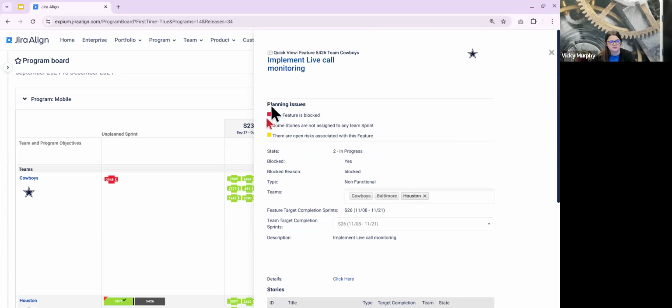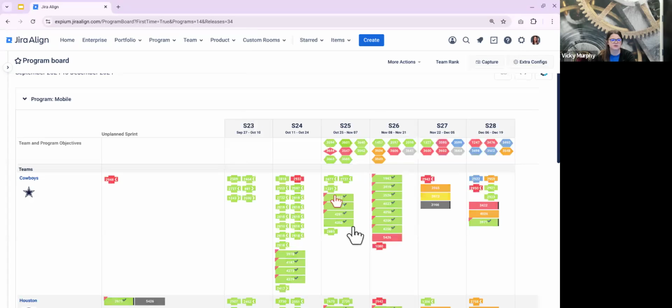And if I scroll up, if there are ever any planning issues for a feature or any of the work items that display on the program board, which are our objectives, our features, and our dependencies, they will display here. There's color coding out of the box controlled by the system, but we really agree with it. It's also going to change the color of that work item here on the program board, as you can see.